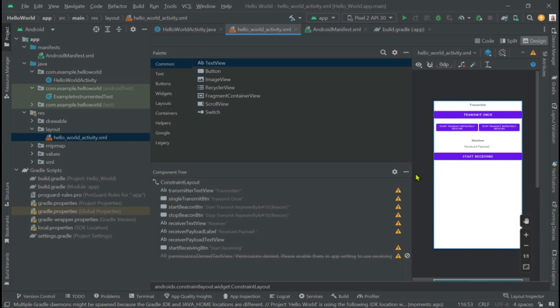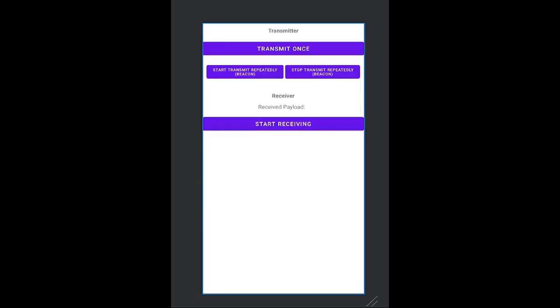When you build and run the app on a physical device, it should look like this. Way to go! You have now successfully built the Hello World unidirectional transmitter and receiver using our LISNR Radius Android SDK 2.0. Thanks for watching!